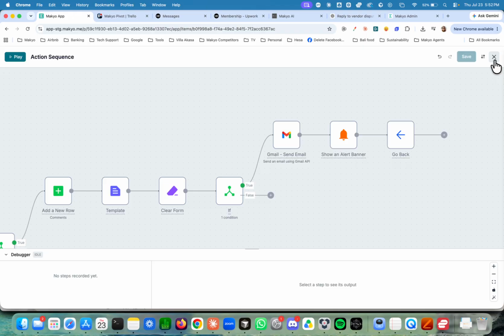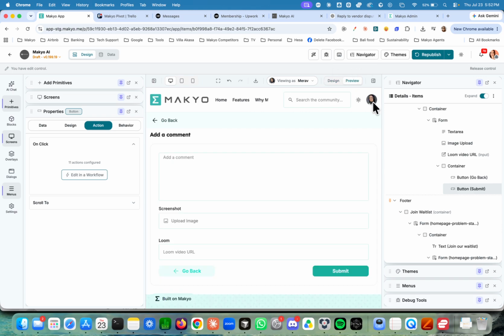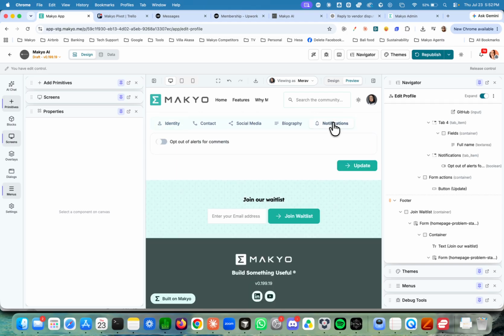I already tested it, so I know that it works. But basically, now let's look here. I'm going to go to edit profile, and I'm going to opt out. So now I'm not getting any alerts when somebody makes a comment.